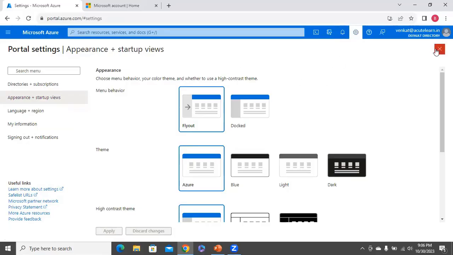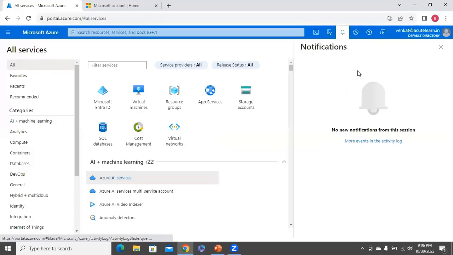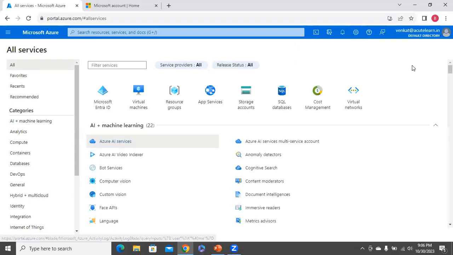So whenever there is some kind of notification, you can see a bell icon. Whenever you perform any kind of task in Azure, like creating a virtual machine or a storage account or anything, the progress and the status of that activity will be displayed here. So anything you can see here, you can basically get the notifications.